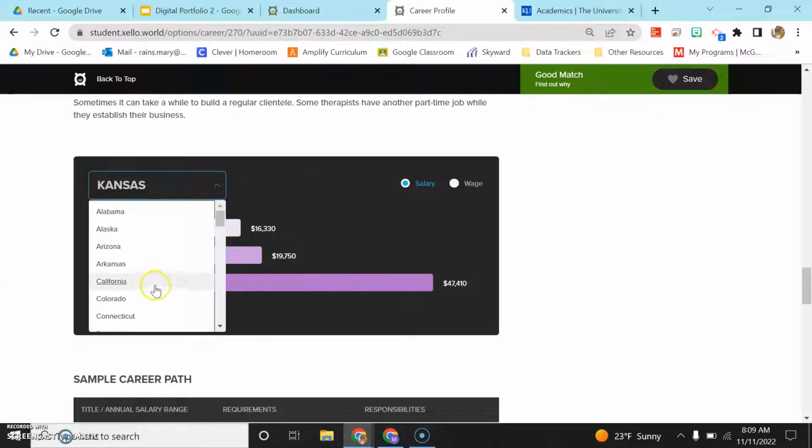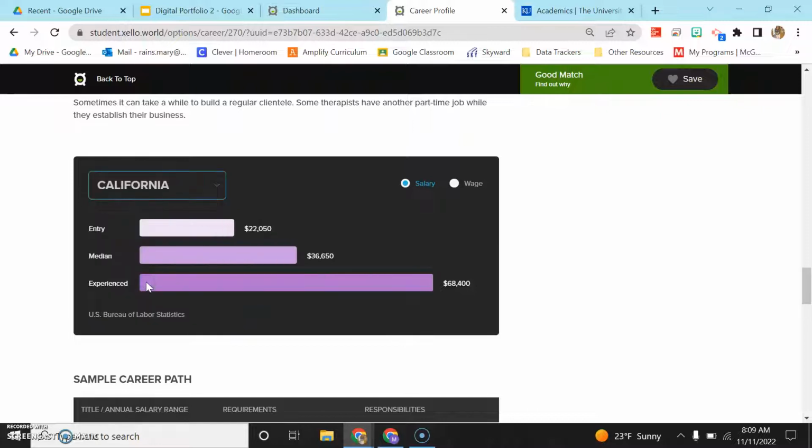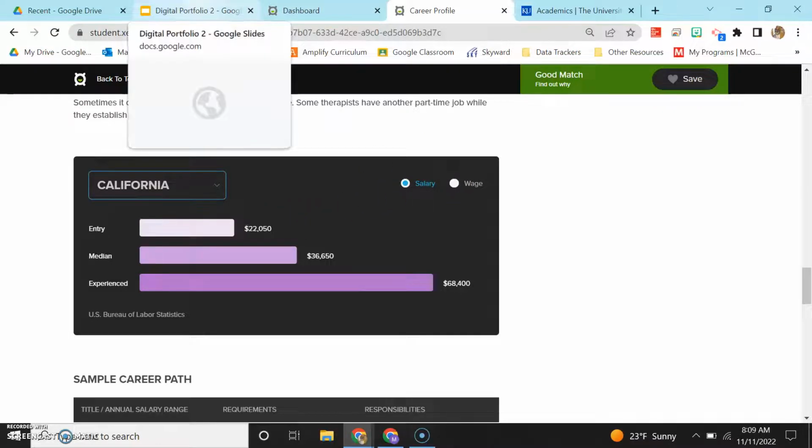If you have to pick a different state, like this is Kansas, but if you have to pick a different state, it's just a drop down box and you click on that and you'll get completely different numbers. You can also work with salary or wage, so you can play with those numbers as well.